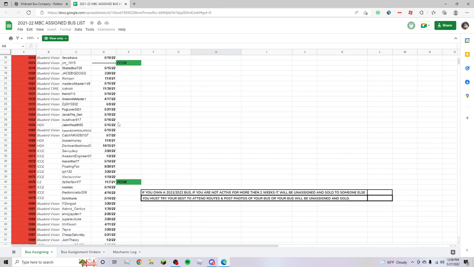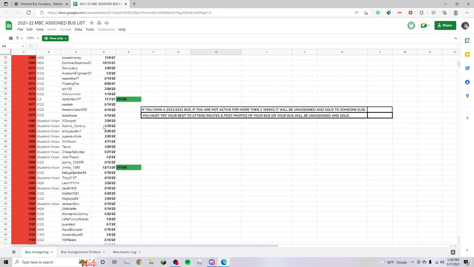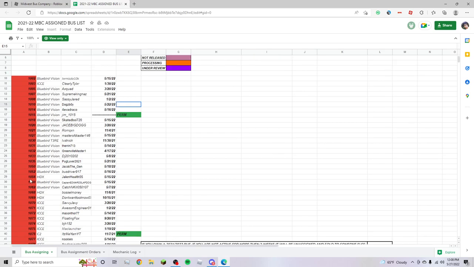So let's say, I don't know if there are any buses available right now. There aren't. Okay. Read this as well. If you own a 2021 bus and you are not active within 2 weeks, it will be unassigned and sold to someone else. You must try your best to attend routes and post photos, or your bus will be unassigned. So all of the buses are taken. If all of these are red, there is not a bus you can buy. Notice the bus number will be on the far left, and then the bus name right next to it, then the assigned user, and then the date they bought it.